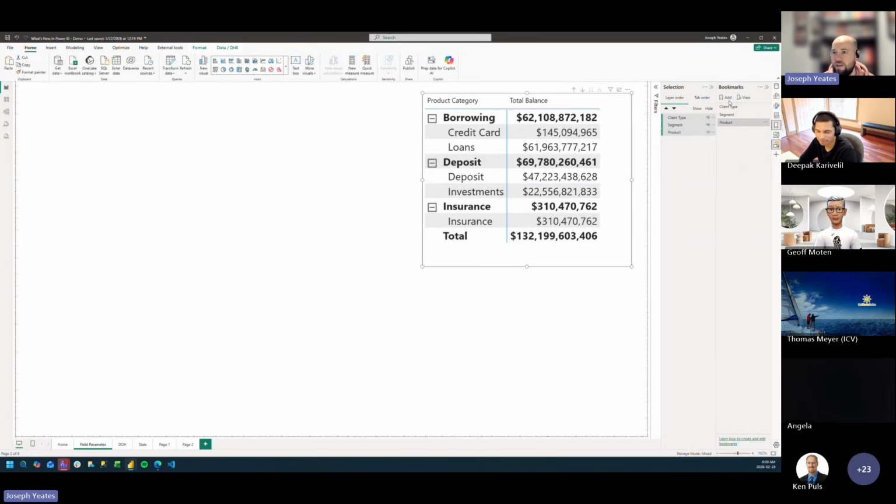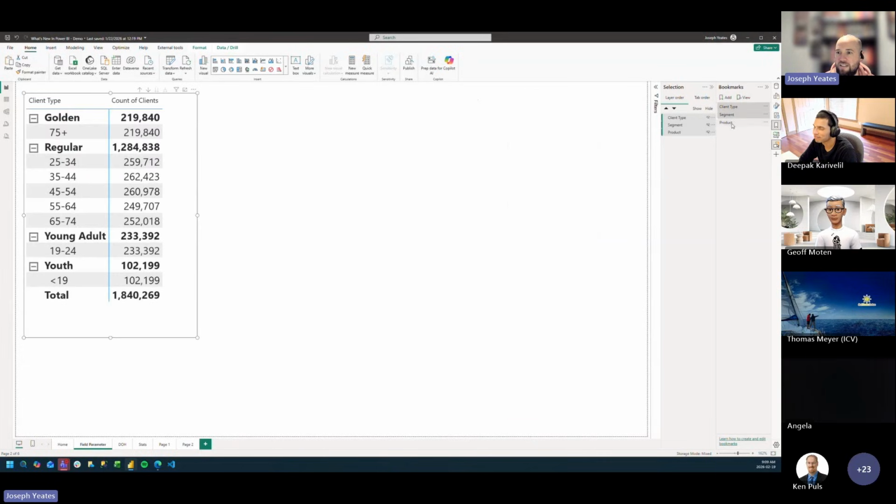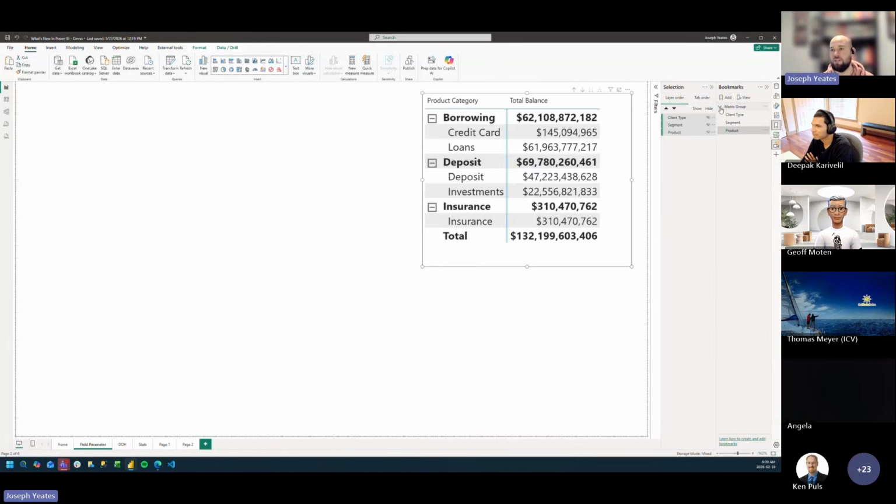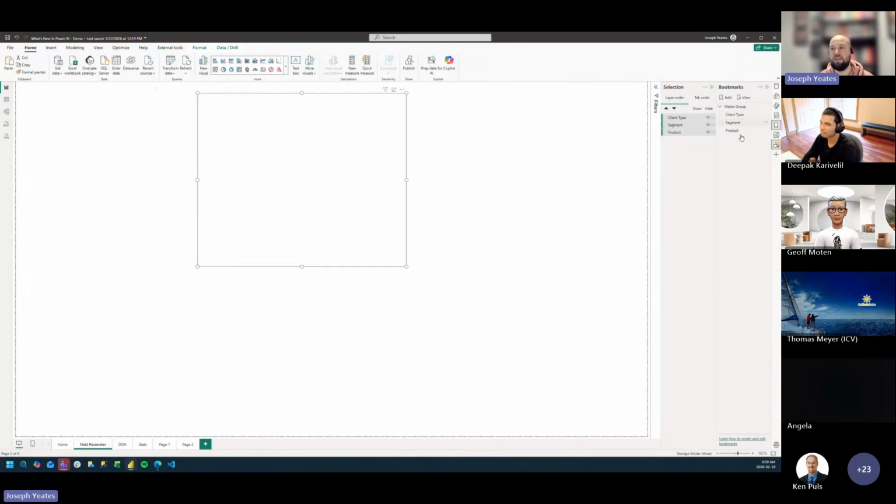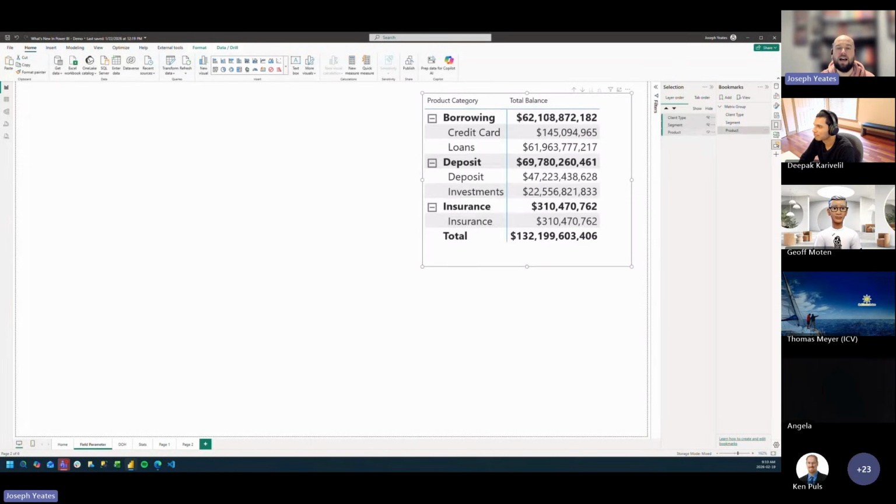So we could create 3 bookmarks just like that, not too much clicking. And then we can group these together in the bookmark pane. And we can call this, I keep deleting things by mistake. We can call this matrix group or something similar. So now when I toggle through my bookmarks, we see that we have client type, segment, or product. And then we could layer these all on top of each other on the same page to appear in the same corner of our report page.